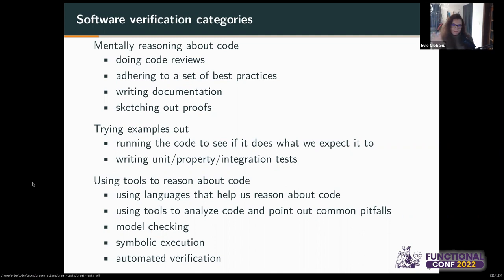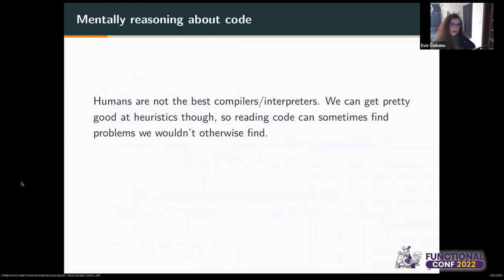Okay, and I'm going to slowly dive into how and why I think these complement each other well, because I'm never going to say one of these is better than the other. I think they work very well together.